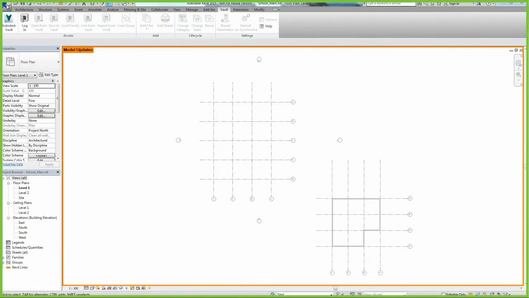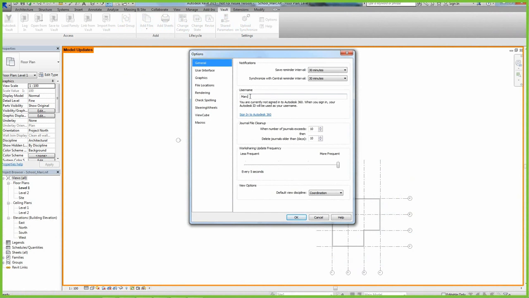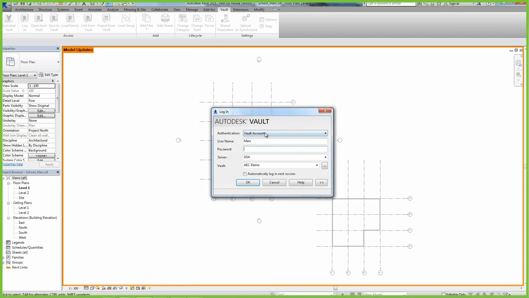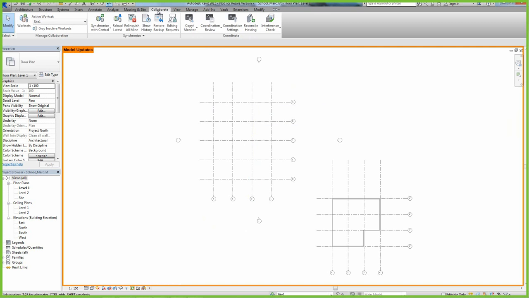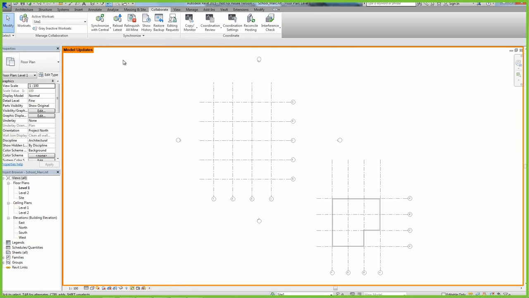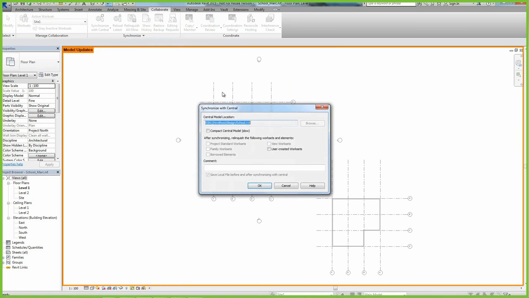Let's take a look at Mark's setup. As he wants to be informed about changes to the model from other users, he has set his view to show model updates. He's now ready to start working on the model, so he's logging into the US-based Vault server. As the Revit host server is based in South Africa, he's using a local US-based accelerator, which will in its turn communicate with the master server, which is called Revit host.